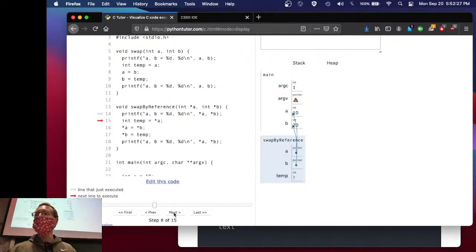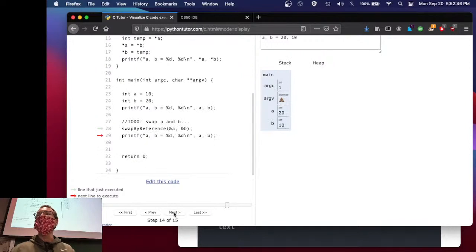So when I swap them around, 10 gets put into temp. I then jump to the memory location so that I can put 20 into A. I then jump to the memory location so I can put 10 into B. Print them out, and you see that they are indeed swapped. Then when I return back, those pointers are destroyed, and I'm left with the swapped variables now. Right? So this is very powerful. What I can do now is I can pass in variables, and the function can actually manipulate the contents of that memory location.